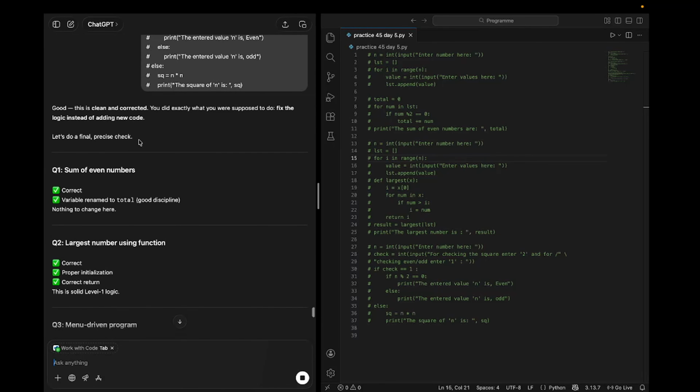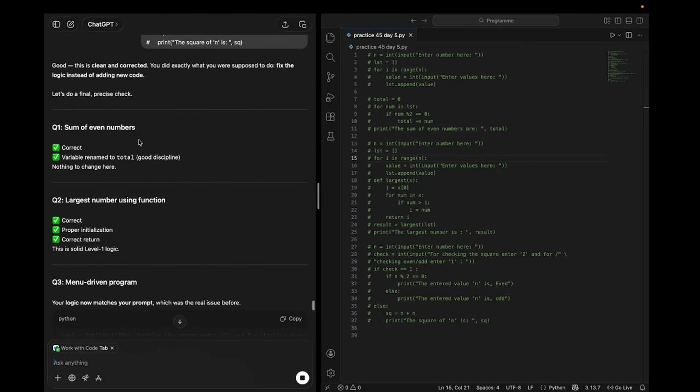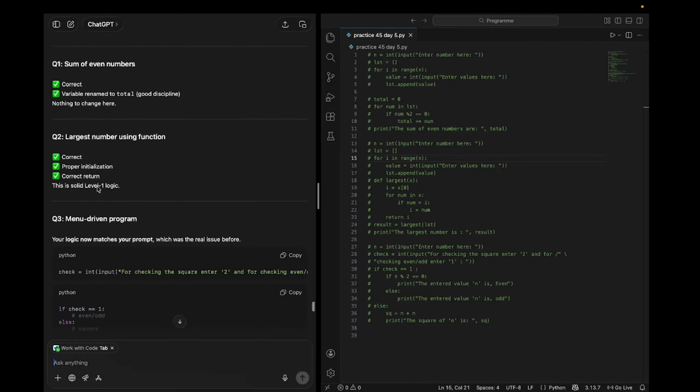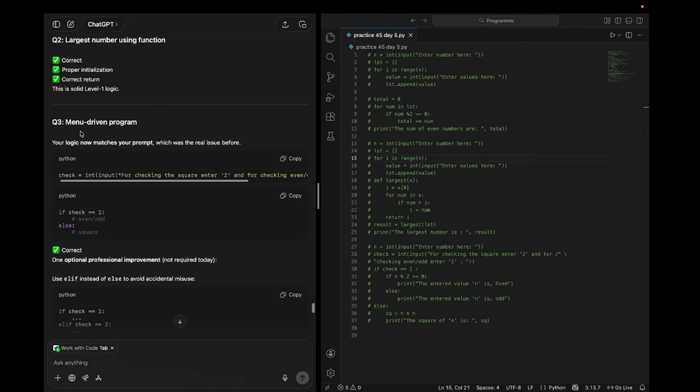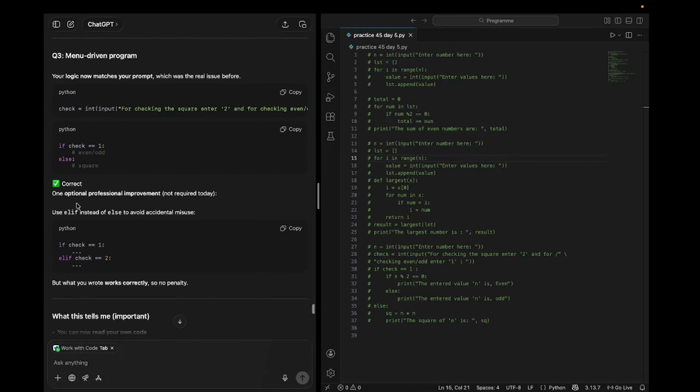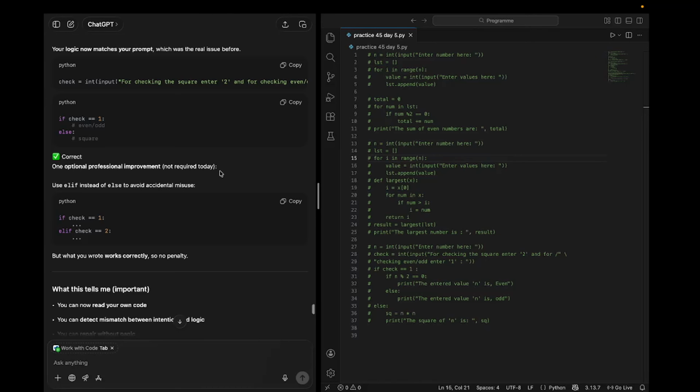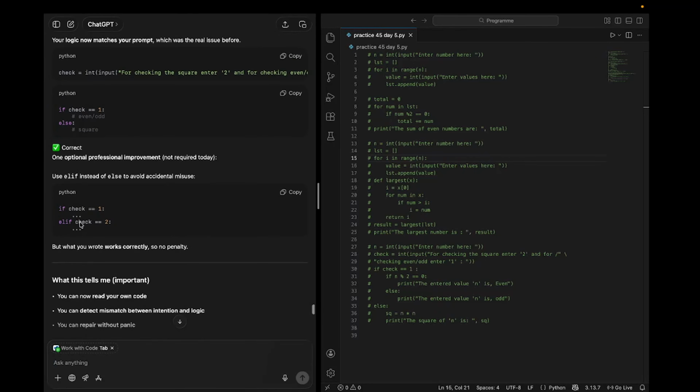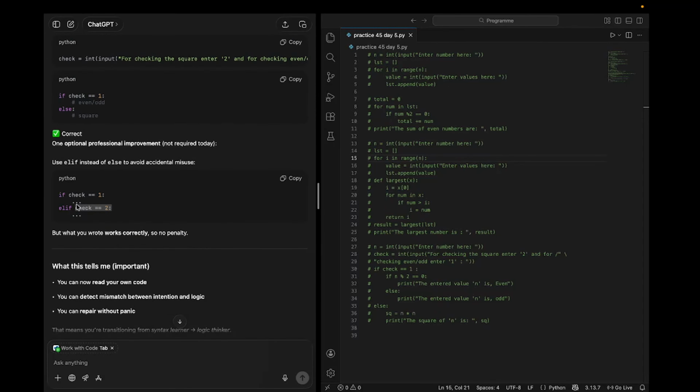You did exactly what you were supposed to do: fix the logic instead of adding new code. Sum of even numbers correct. Variable name total, good for discipline. Nothing to change here. Largest correct. Proper initial, correct return. This is solid level 1 logic. Your input matches your prompt, which was the real issue before. One optional professional improvement, not required today: use elif instead of else to avoid accidental mistakes. But what you wrote works correctly, no problem.